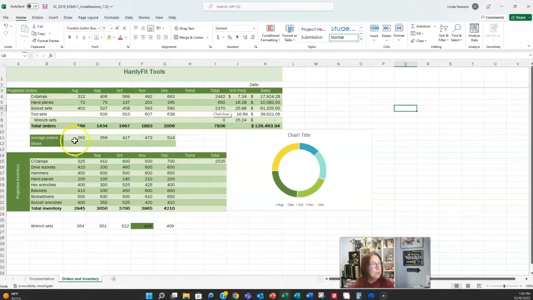So here we want our average orders here in August. We actually want those to increase to 300. So we have these tool sets that are coming in. If we have tool sets, how many tool sets are we going to need to sell if we want our orders to be 300, our average orders? So we're going to make sure we have C11 selected.